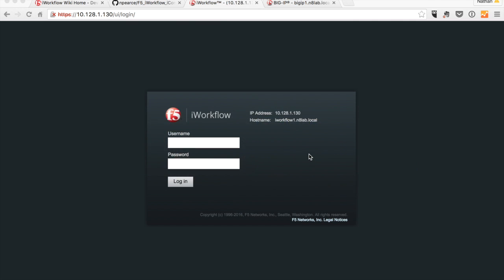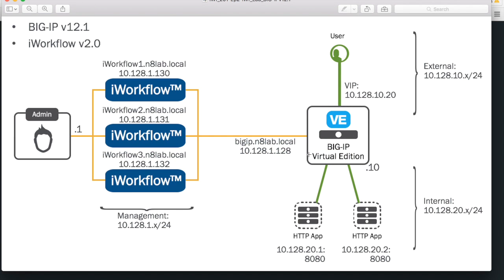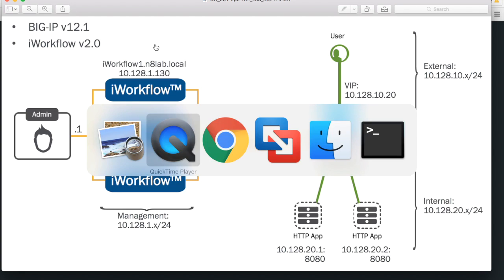Before we get going with this particular episode, just a recap of our environment. I have made one change. I've upgraded to Big IP 12.1. I was lagging a little behind back on 11.6. That is the only real change to this environment. I just upgraded my Big IP.